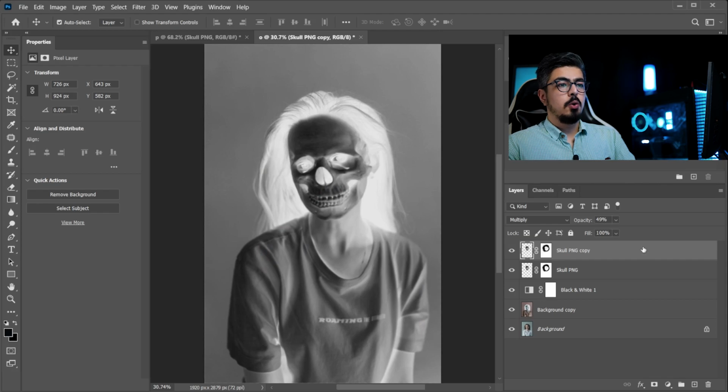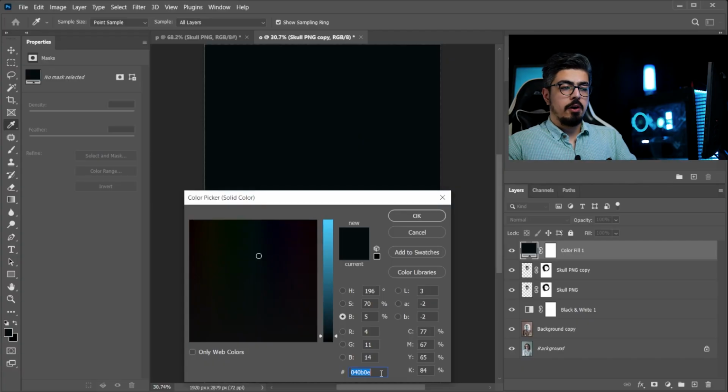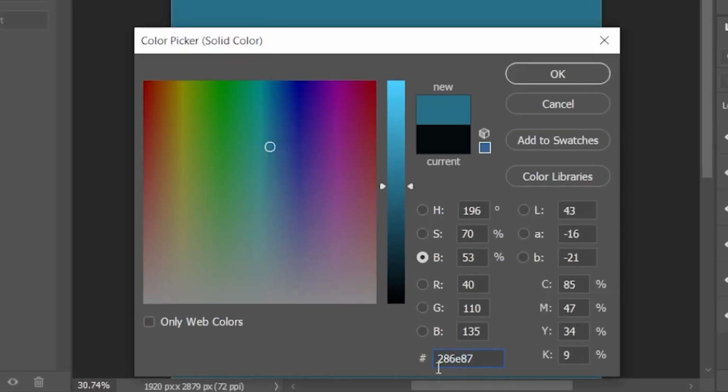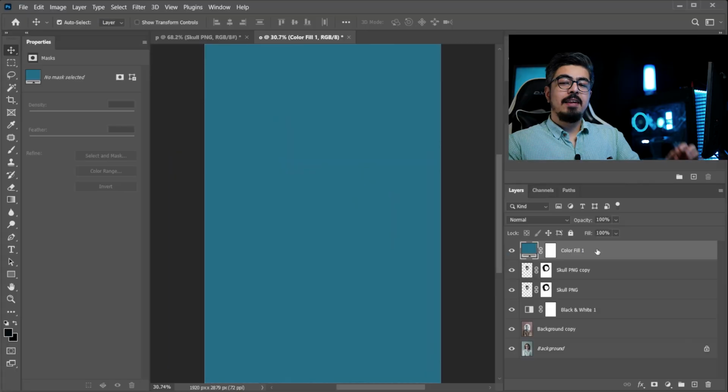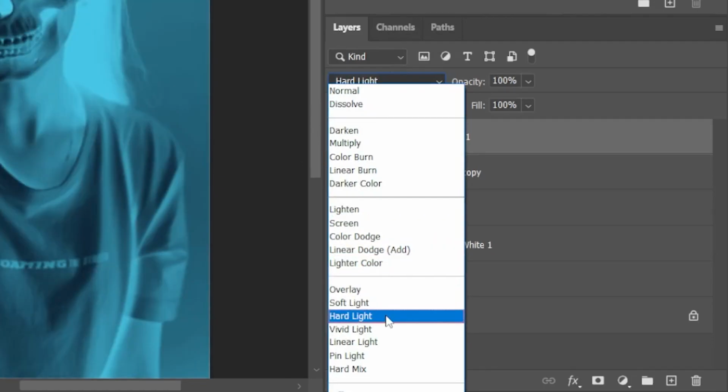Now it's time to add our color. So I'm going to the adjustment layers and choose solid color. And for the color, I'm gonna put this color code right there and press OK. Now it's time to change the blending mode of our solid color. So I'm gonna change it from normal to hard light.